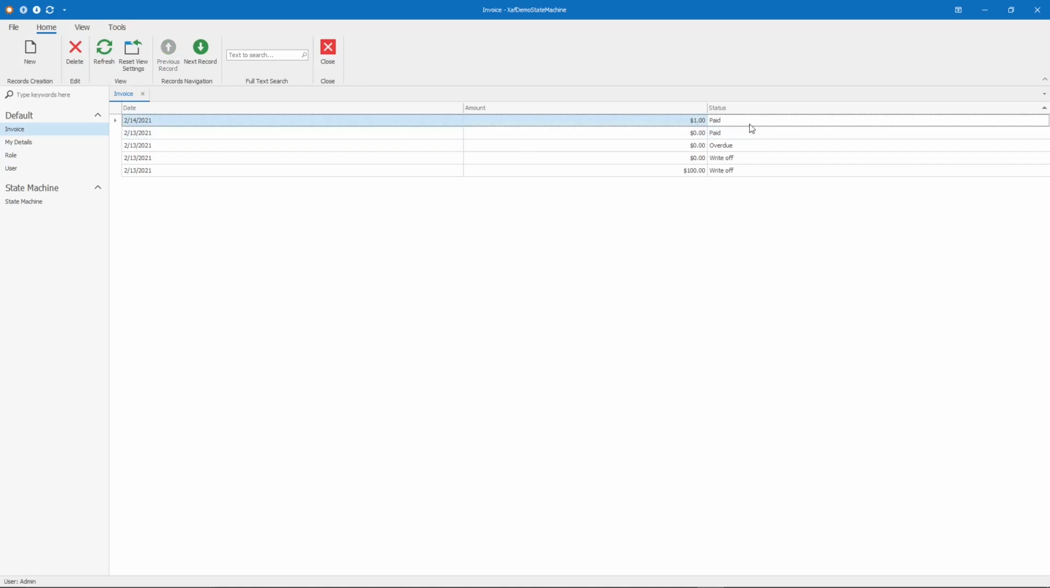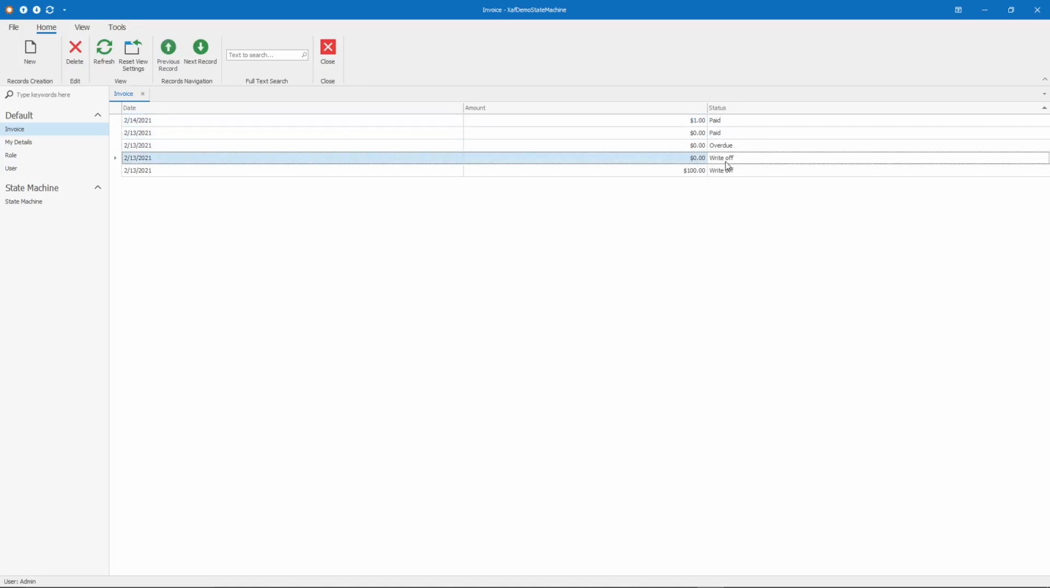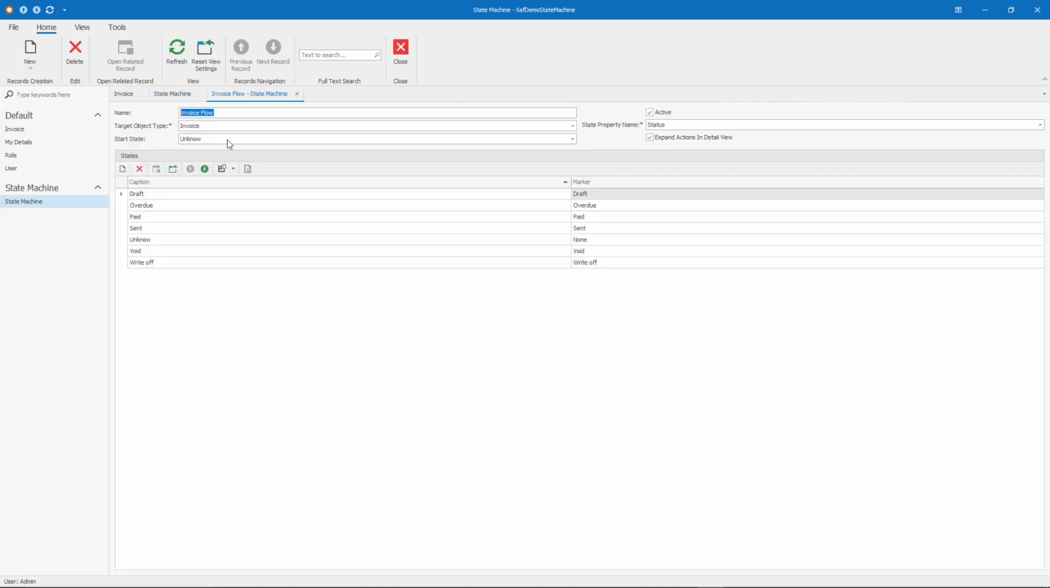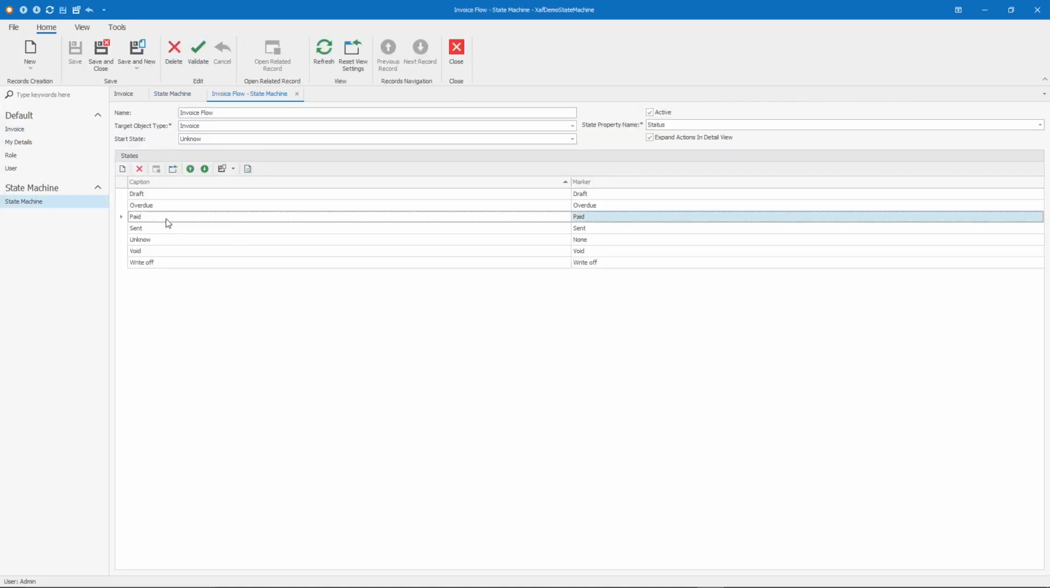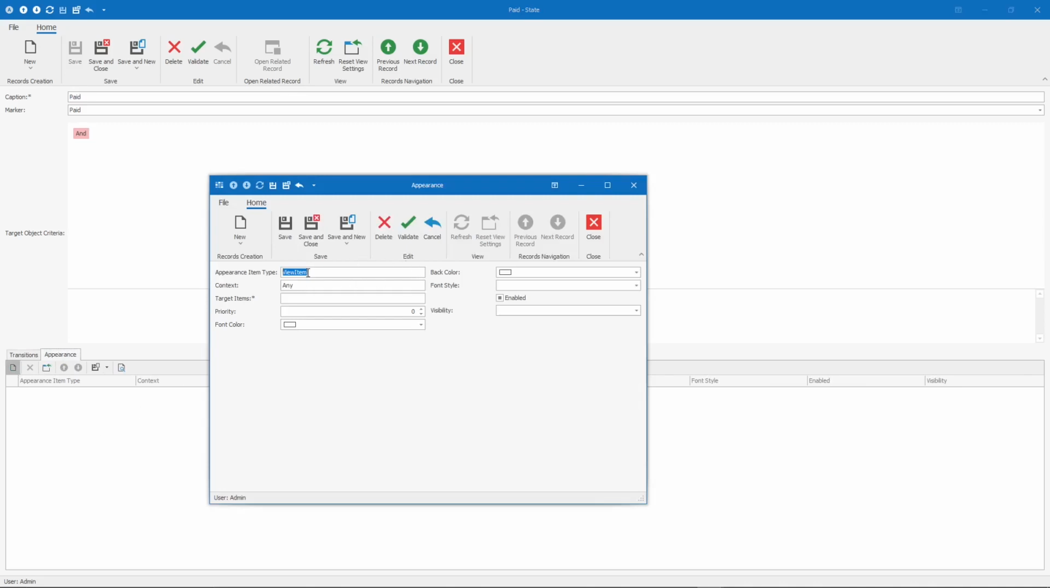The ones that are paid will be green, the ones that are overdue will be red, and the ones that are write off will be purple. So let's go to the state machine. Let's go to the invoice flow. And here let's start with paid. So let's go to appearance and let's create a new appearance rule. So this will be for view items and it will be for the view item amount. In here you can specify asterisk if you want to include everything in general.